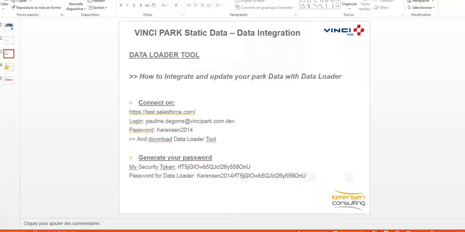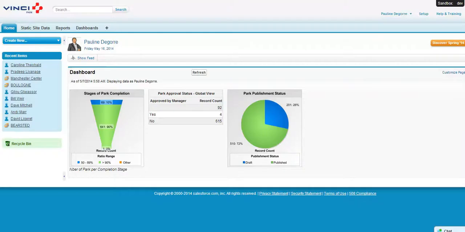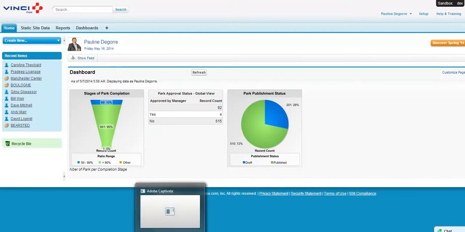So first of all, we connect on Vinci Park Salesforce environment. Here I'm connected on Vinci Park test landscape, test environment. Actually, the actions to perform are quite the same on the production. So let's start with the test environment. What you need to do first is to download Data Loader tool.